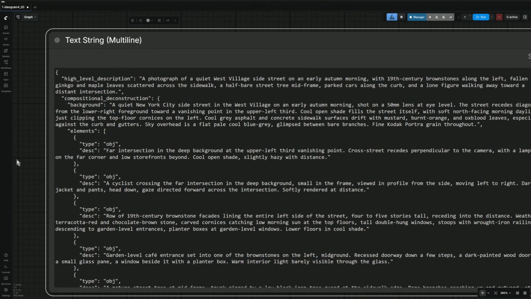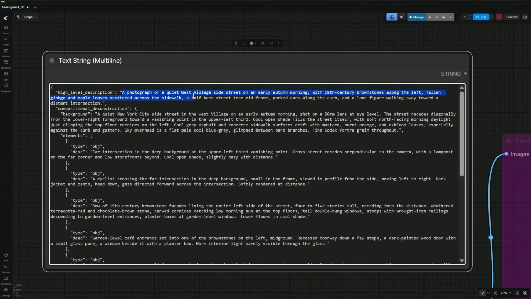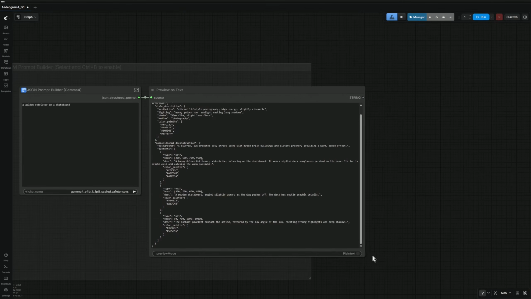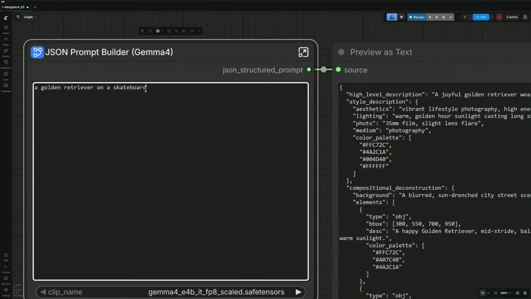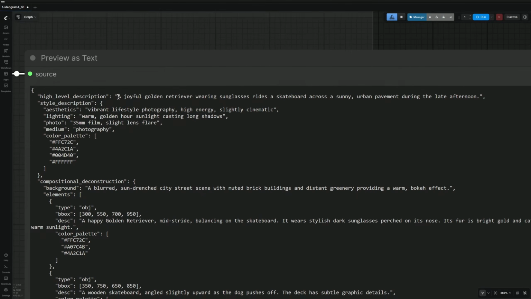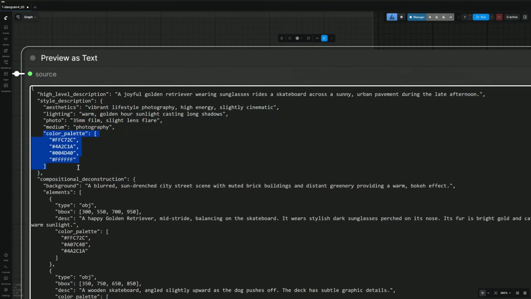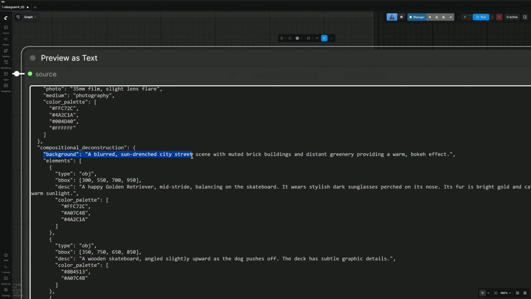If you wonder what JSON is, just think of it as a different style of writing your prompts. And if this looks complicated, then there is a JSON prompt generator. Here, my prompt was about a golden retriever on a skateboard. And with the help of the Gemma model, the JSON prompt was generated. Below is the style description with the color and other values I spoke about. Further, there are the background details and other elements that should be in the image. The first element is the dog balancing on the skateboard with some other information.